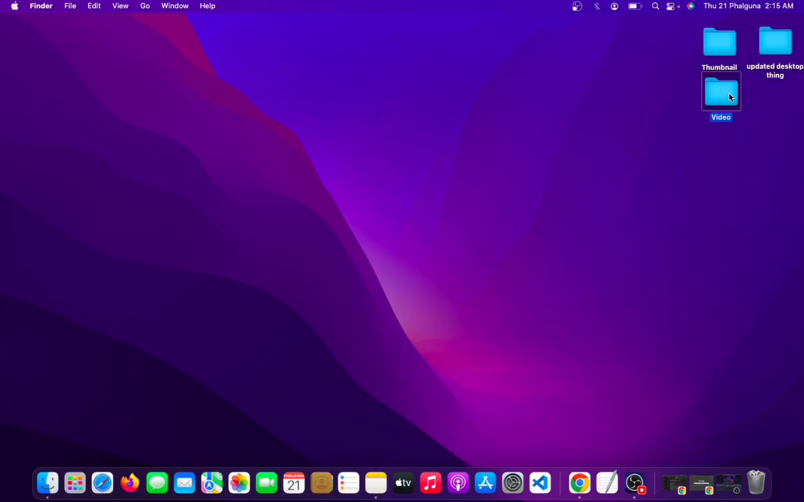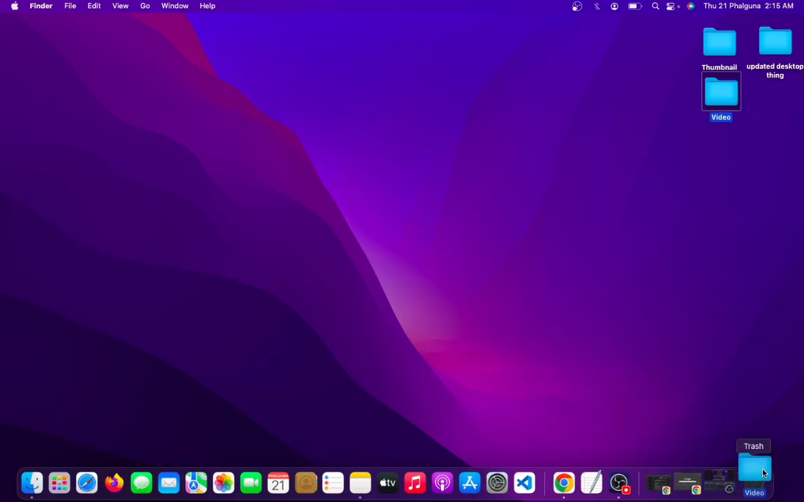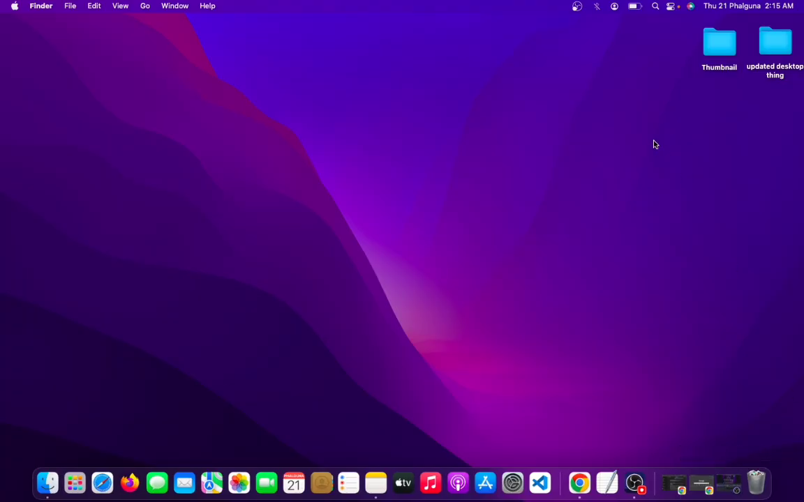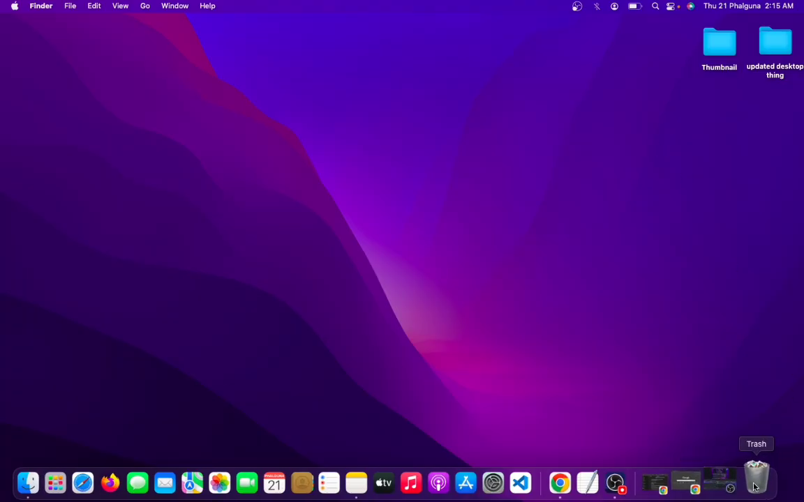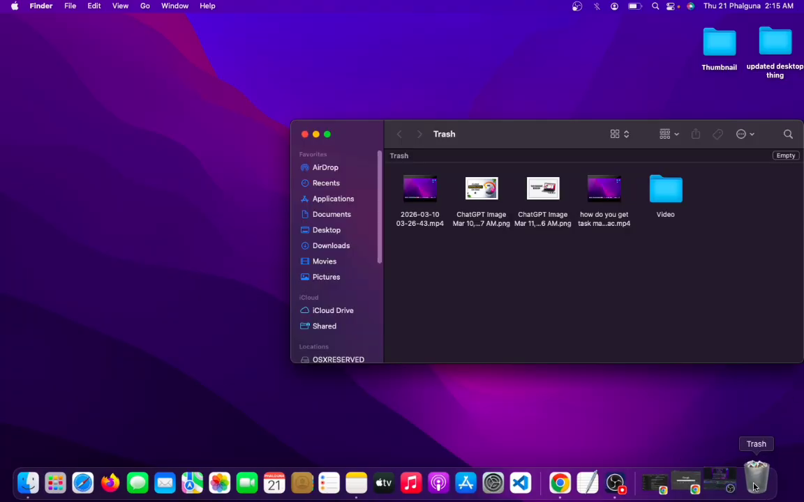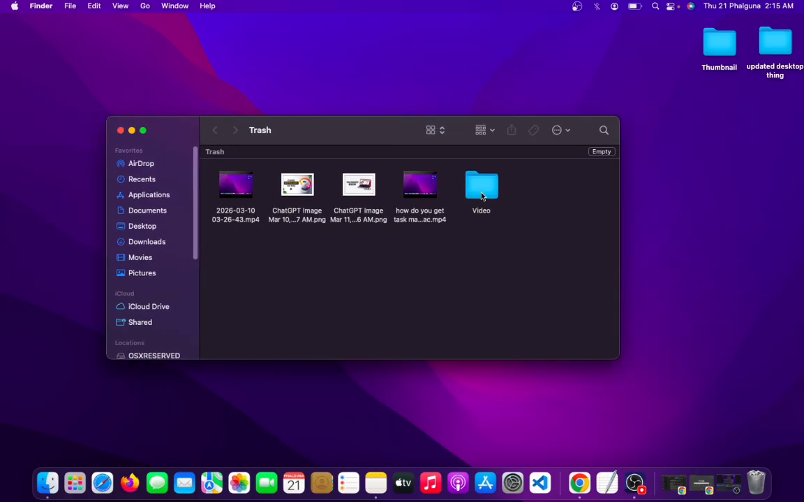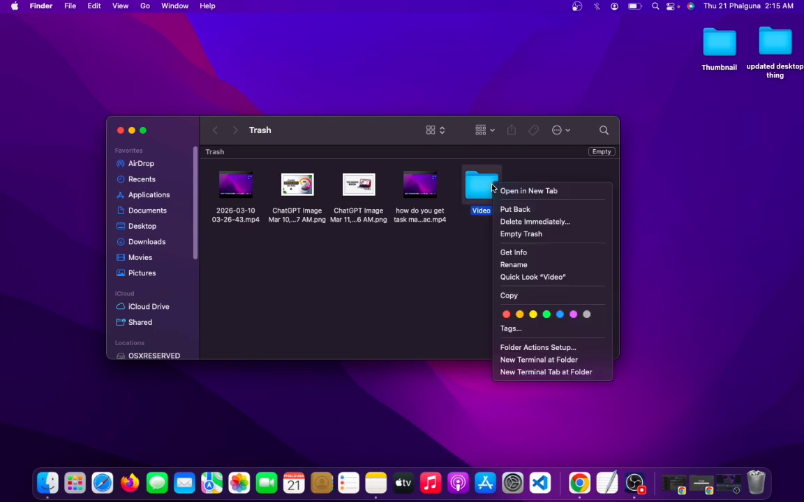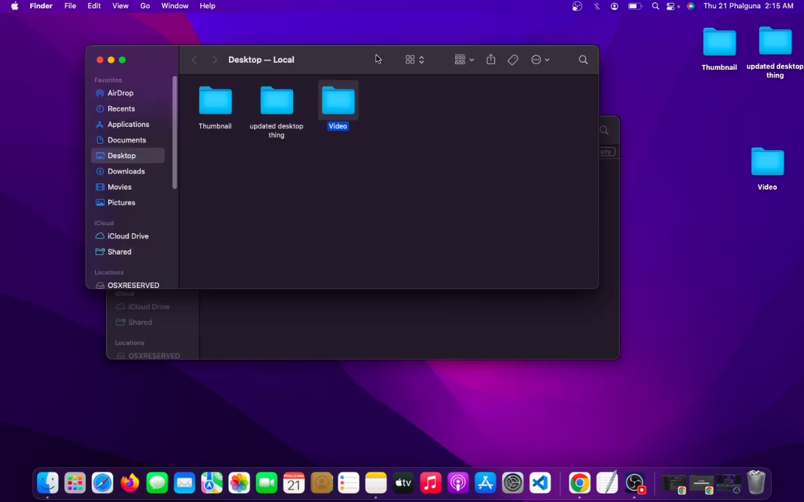If you delete any file from desktop like this, it is in your trash bin. You can recover it by clicking on your trash bin. Just drag the folder to the desktop again, or the next step, just right click on your trackpad and click on put back. As you can see, it is on the desktop.